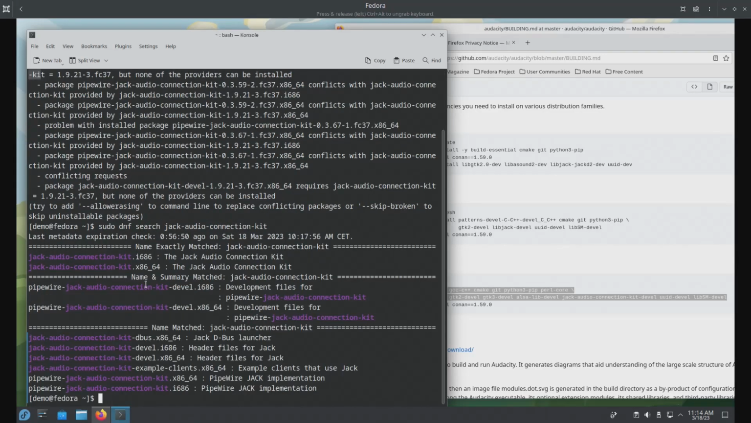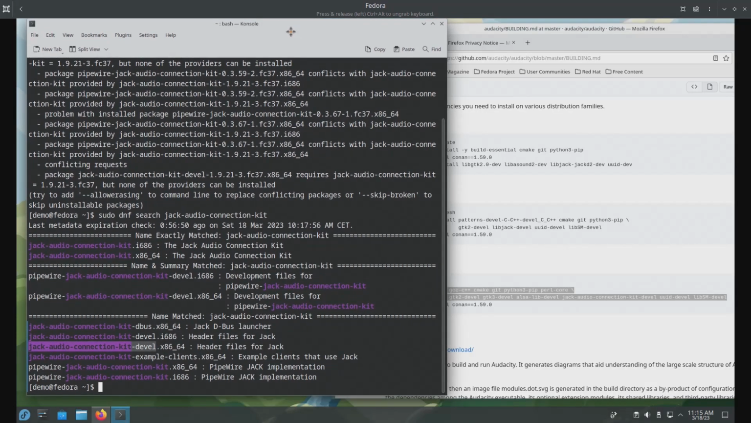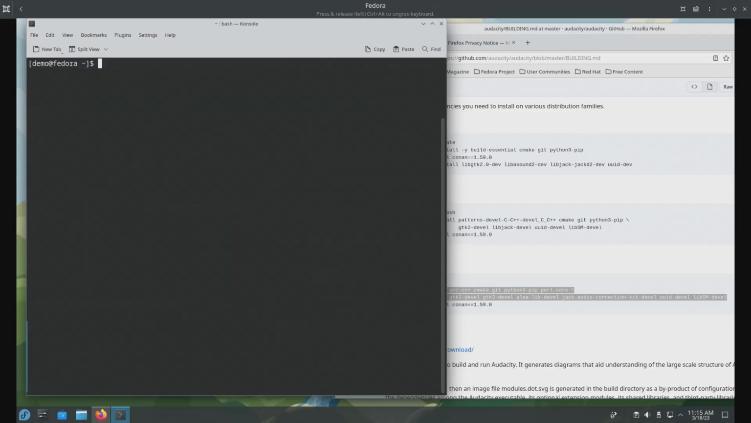Yeah. So we have it here, and I think then we just do the jack audio connection kit. Jack audio connection kit devel. I think it's a development library. At least this is a development library. So if you compile packages, you will need the devel. So sudo dnf install. So we're actually, of course, using another package installer, dnf, but that's a whole different video topic.